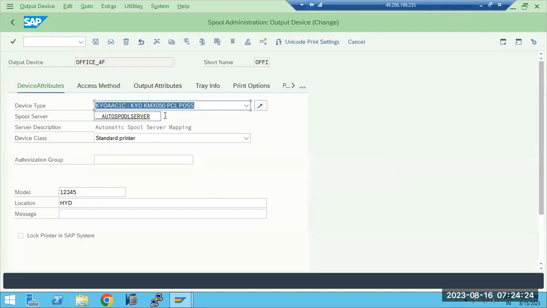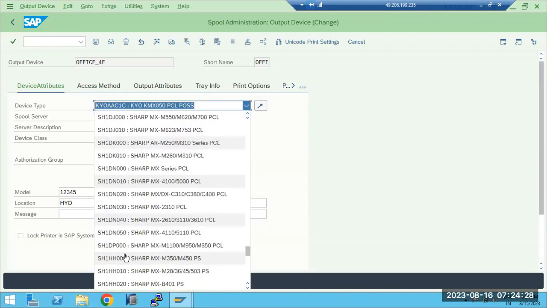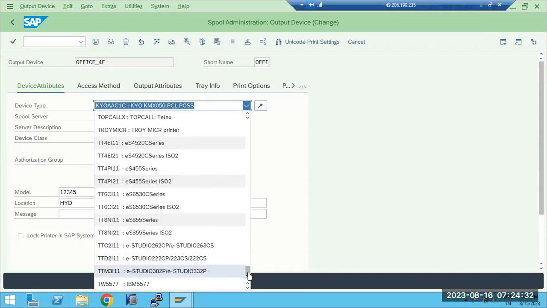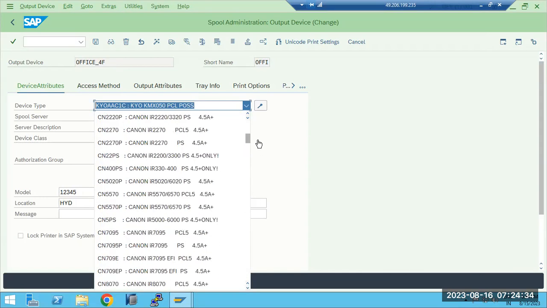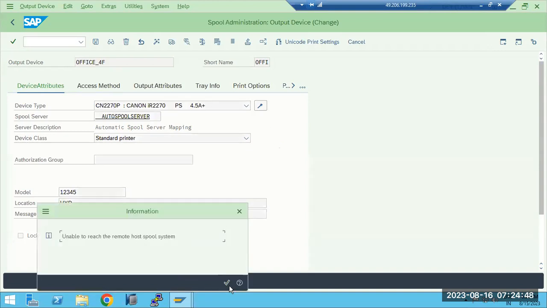Not only this printer, you can take any printer, maybe an HP printer. Whatever printer you purchased from your respective center, a Canon printer also, you can choose it here. Any printer you can choose here. All the printer device types are configured here. Right? You can choose any printer from here.